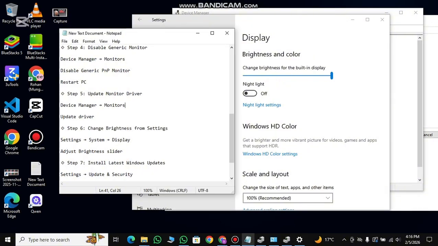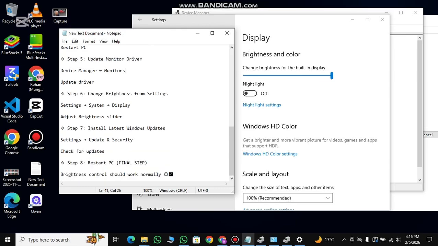So the 7th step is that you just have to install the latest Windows update. So just make sure that you update Windows. Go to Settings, then go to the Update and Security section and check whether you have any update for Windows or not. So after that, just restart your PC and check that your brightness control is working properly or not.